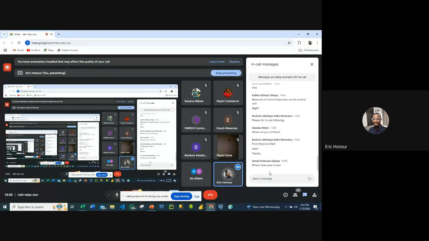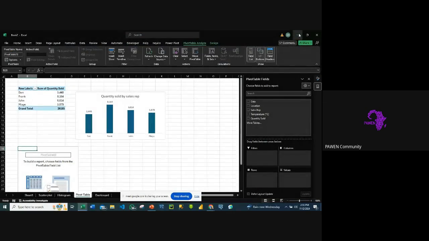Can you see my screen? Please share your screen. Can you see my screen? Yeah, I can see it. I think the person is probably having issues with network. Okay.